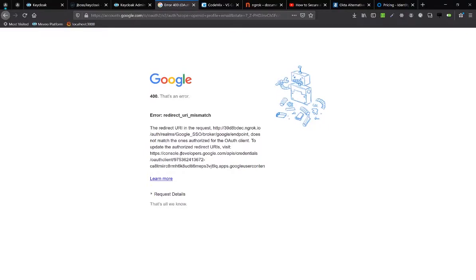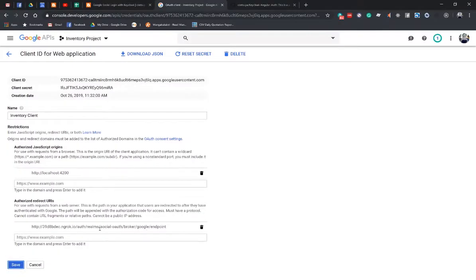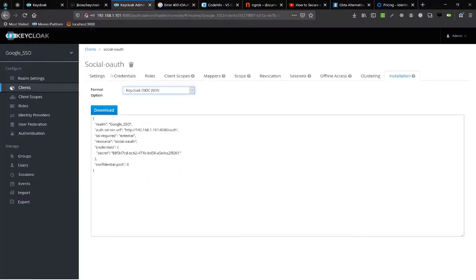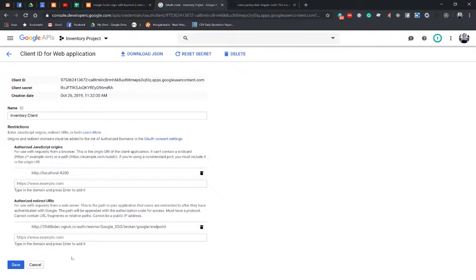It doesn't match the ones authorized for the OAuth client. To update the authorized one, anyway, we can just copy this one. I see. It's Google SSO. Oh, sorry, social OAuth. Yeah, this is a wrong value. I was thinking that is a client, but yeah, it's a realm. So the realm is Google SSO, which matches our realm that we created in Keycloak.